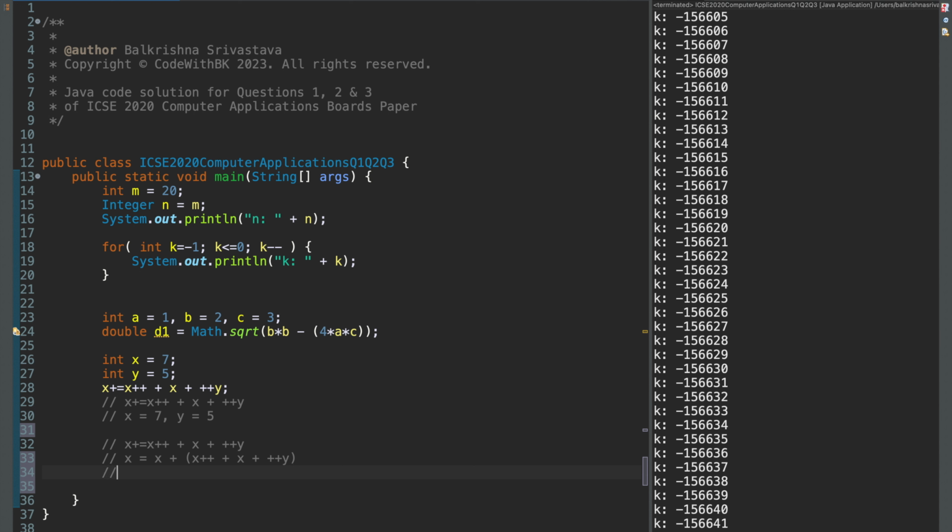So x will be equal to, the value of x is used, which is 7, plus. Now this is post increment. So the value of x is used first and then incremented. The value of x right now is 7, which is used and incremented by 1 to 8. Then plus x. X is now 8, so 8 is used, plus plus y. This is pre-increment, so the value of y is incremented by 1 and then used. So y becomes 6, and then used. So this comes out to be 7 plus 8 is 15, plus 6 is 21, equal to 28.